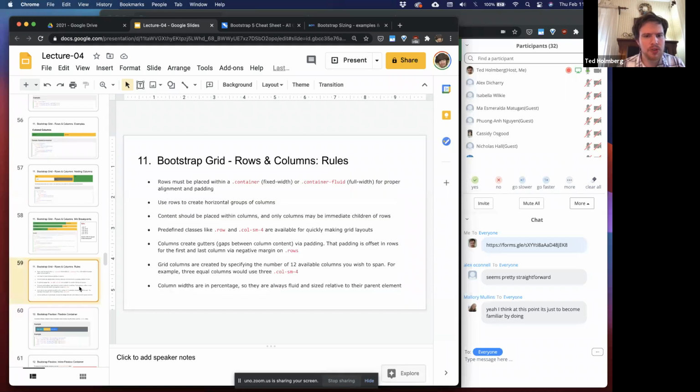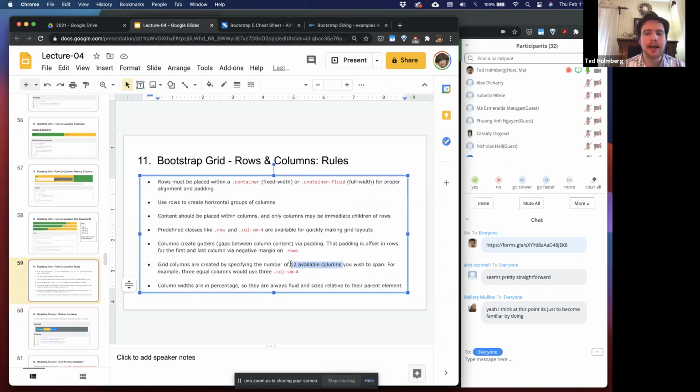You can use predefined classes like row or col-sm-4 to quickly make grid layouts. Makes it way easier than fiddling around with CSS. And the big thing here is also keep in mind that you always have 12 available columns. You don't need to use that many, but understand that everything's based off of a ratio of it being 12 columns large. And so the column widths are in percentages, so they can be fluid and size relative to the parent element.